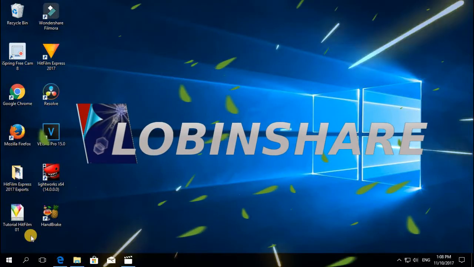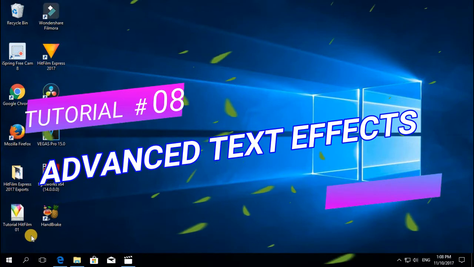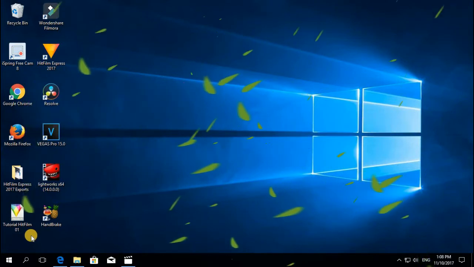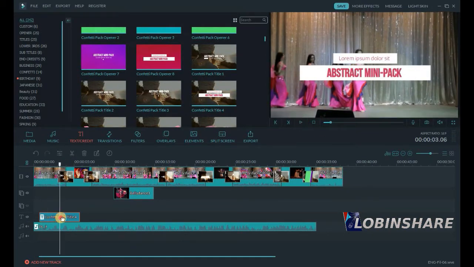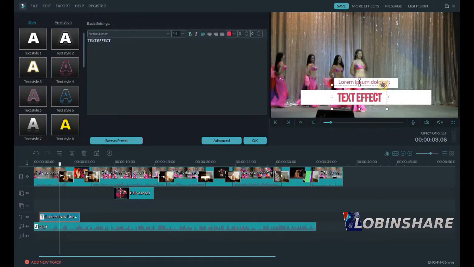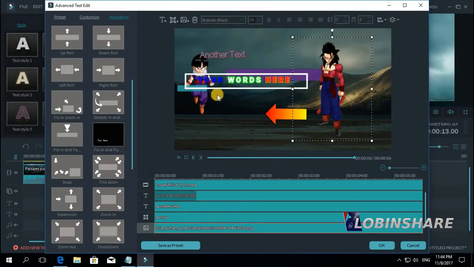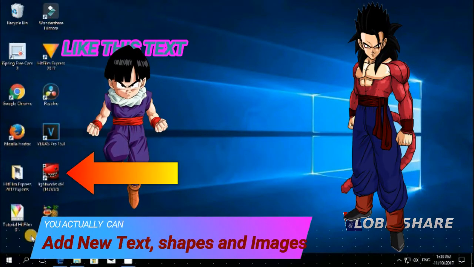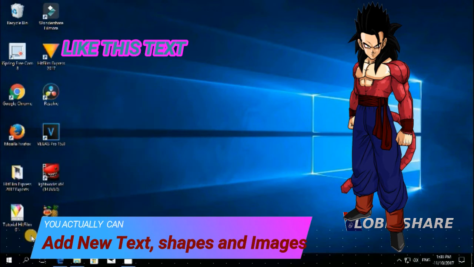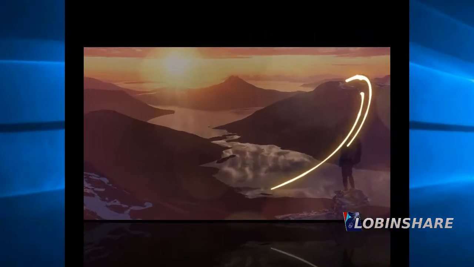Hey guys, we continue with our Filmora tutorial series, this time Advanced Text Effects, tutorial number 8. As we saw in our previous tutorial, Filmora has very interesting text effects, which you can customize, but there are also advanced features that you can use to customize your text effect. You actually can add new text, add shapes, images. You can customize everything and even apply some animation. That's what we're gonna see in this tutorial. Advanced text effects in Filmora.